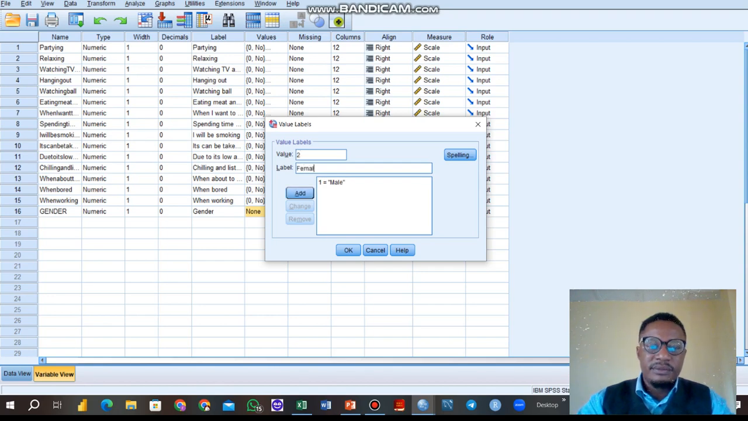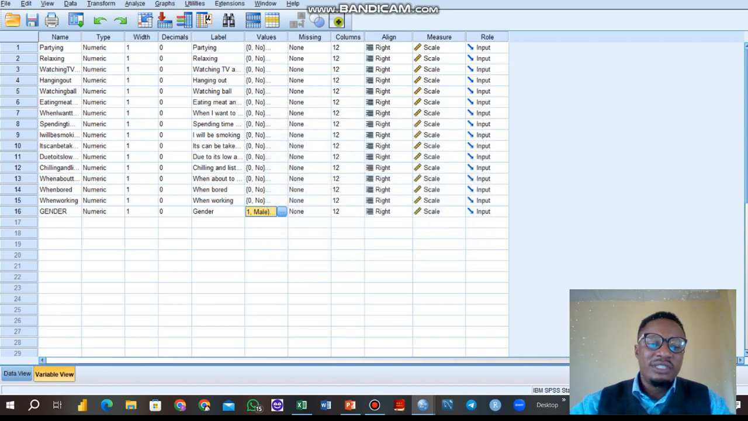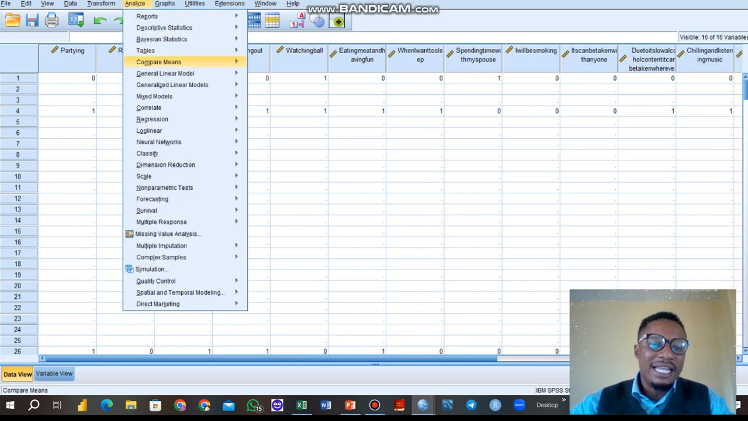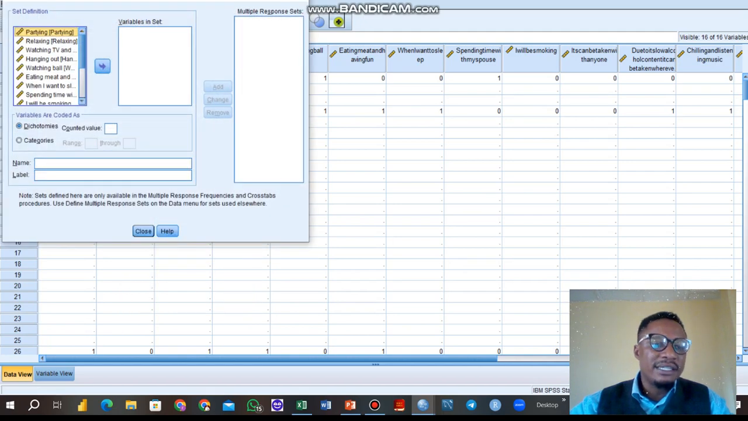It's for the female. So you add it and go to OK. So then we are fine with our data set. When you want to go to the next stage, it is to analyze. So you go to your multiple response. Then you have to define the variable set. These are the variables we want to use.